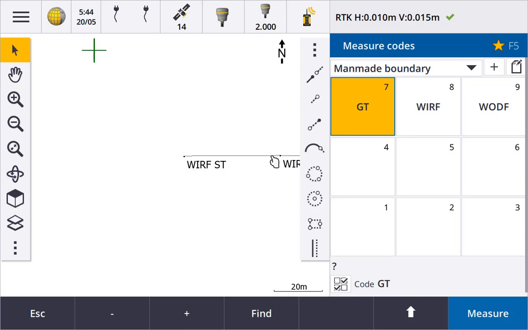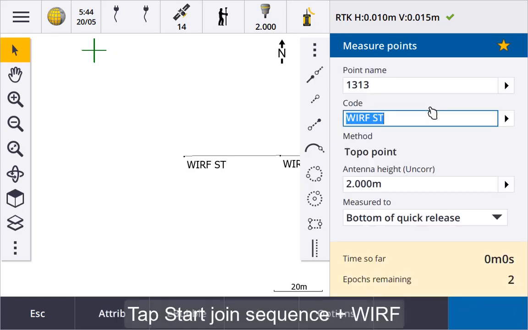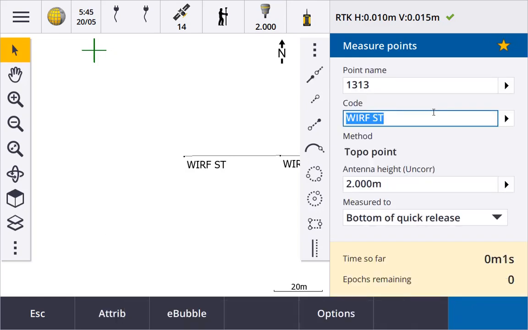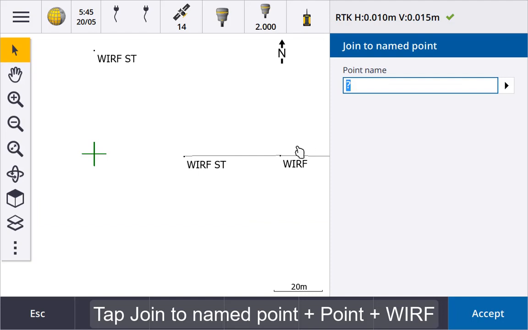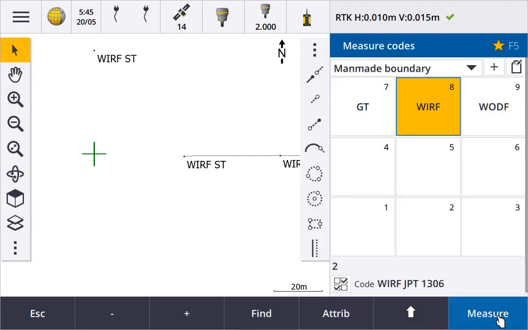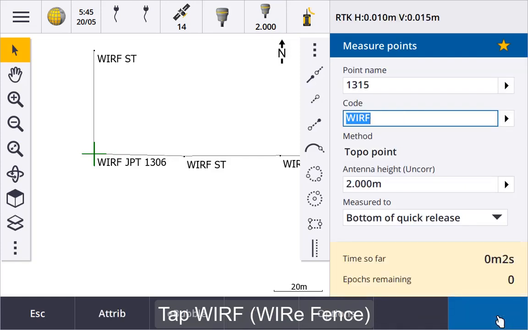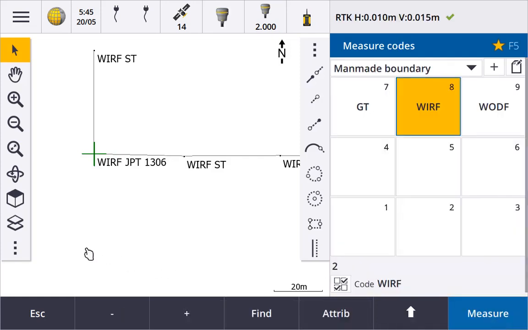Tap Start Join Sequence and WIRF to start the new fence line. Move to the next fence post, defining the intersection of the fence lines, and tap Join to named point. Then tap the fence post on the map previously measured to pick the point you want to draw an additional line to. Tap WIRF and you will now see 2 lines drawn. Move to the next fence post and measure again to continue on with the fence line.